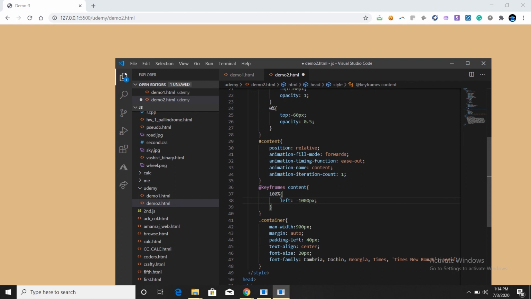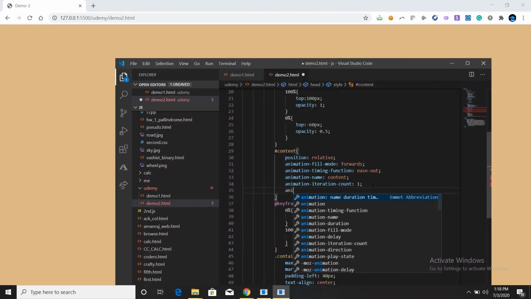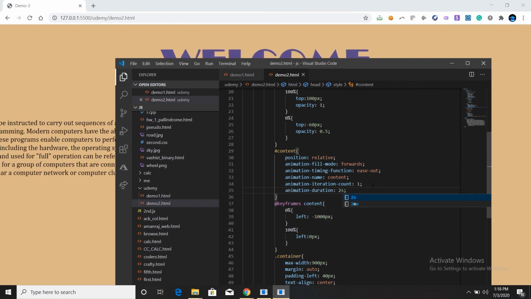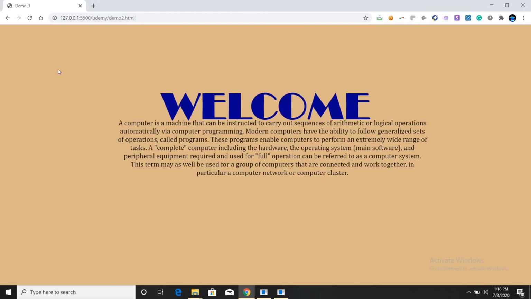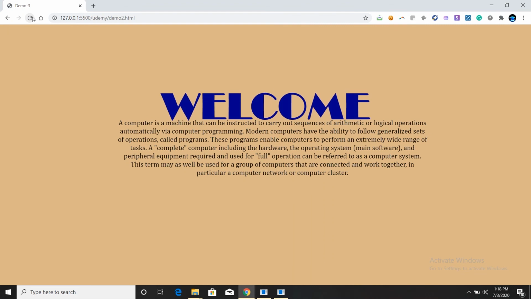Okay, so I think it should be 0%, and in 100% I have to use the left value as 0 so that I'll get in the initial position. So it is done. Add the animation duration, make it 2 seconds. Okay, let's come to the output page so you can see the output. Like this we can add features to the text, we can add animations to our text.